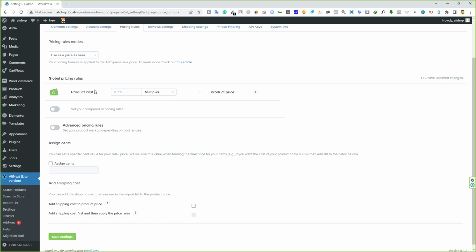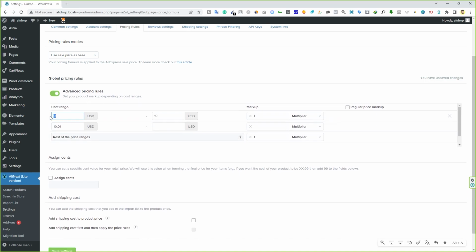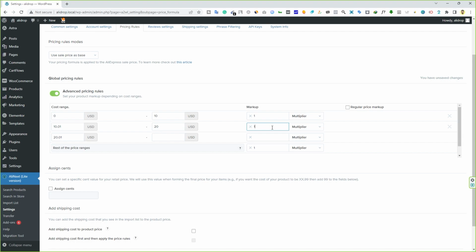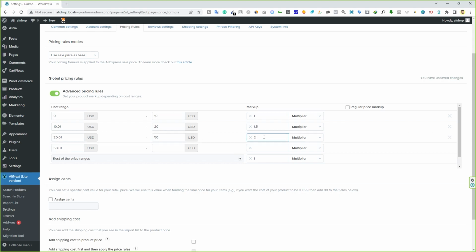But basically, if you understand the whole concept here, it is pretty straightforward. You are basically multiplying your profit with the product cost. That's pretty much it. Or you can enable the advanced pricing rule as well. For example, for $0 to $10 product, I will multiply my profit with 1. If the product cost goes from 10 to 20, let's say 20, I will multiply my profit with 1.5. If the product cost goes from 20 to 50 maybe, I will multiply my profit into 2 and type the 2 here as well. The rest of the price range will be 2. That's all thing you need to do here. And this is how you create a pricing rule on this plugin.